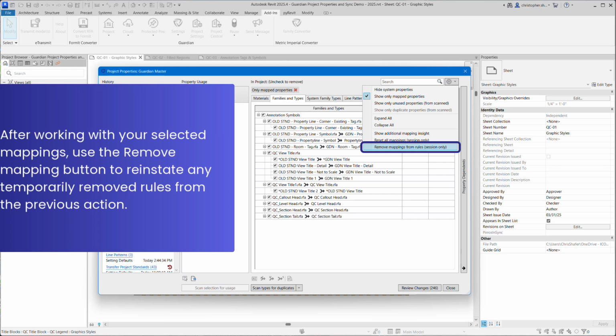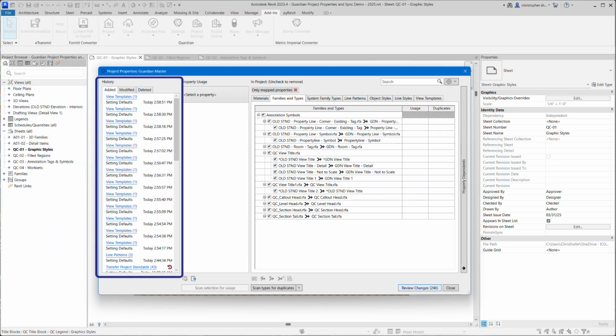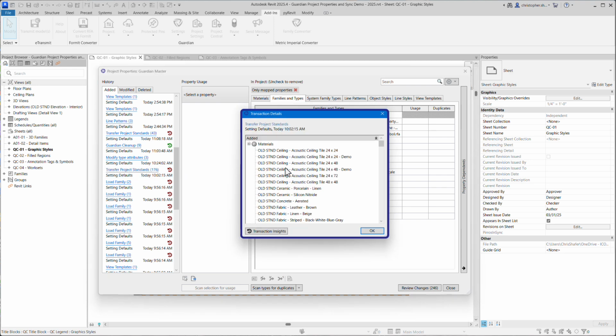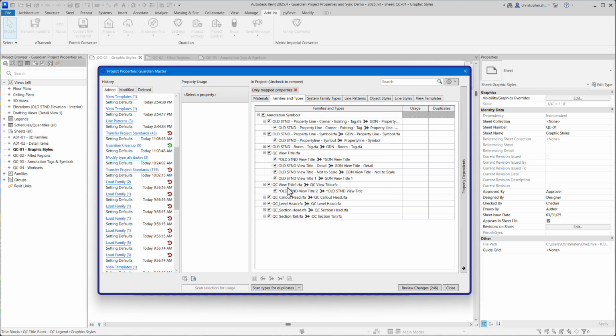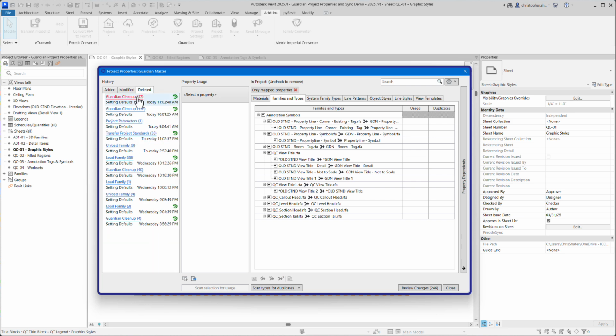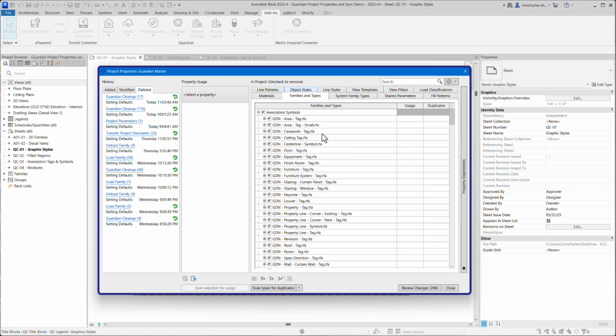Under the History pane, administrators can view when properties have been added, modified, or deleted through the course of the project. Clicking on any one of the transactions provides detailed information of all property changes executed with that transaction. Review changes.